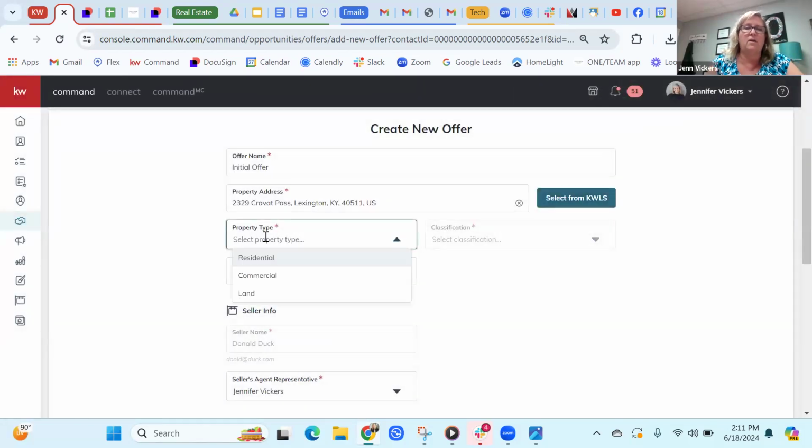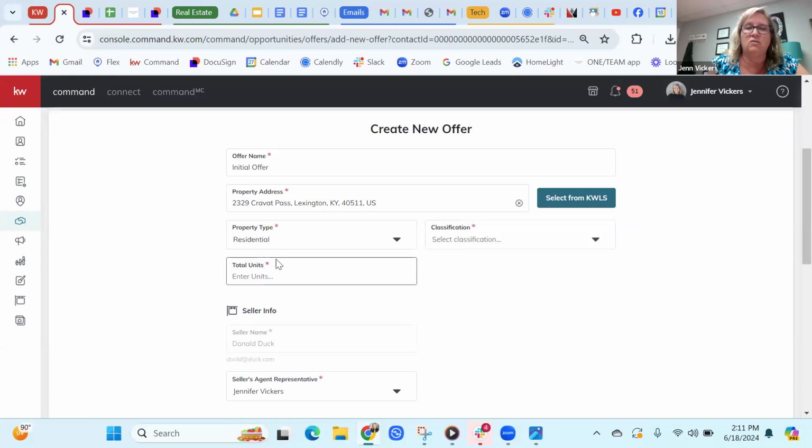So the property type, it's important what you choose here: residential, commercial, or straight land. If it's residential, you click on what the classification is. Typically, it's probably going to be a resale, but it could be a new home, multifamily, a lot, farm, or ranch. And then under the units, you put 1 if it's a single. If it's a duplex, I think you put 2. If it's a fourplex, you put 4. You just put whatever is there.